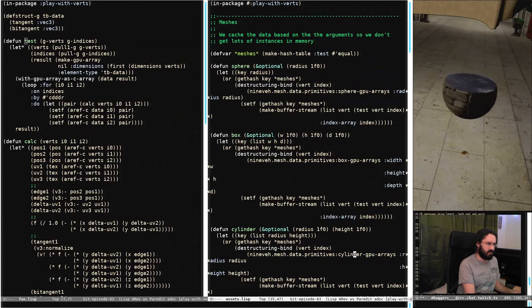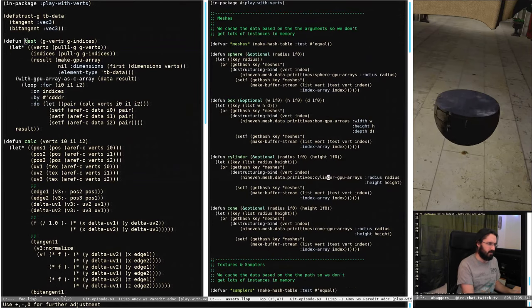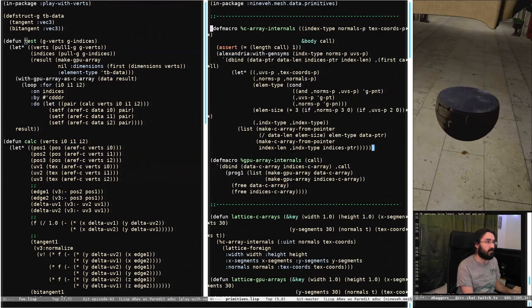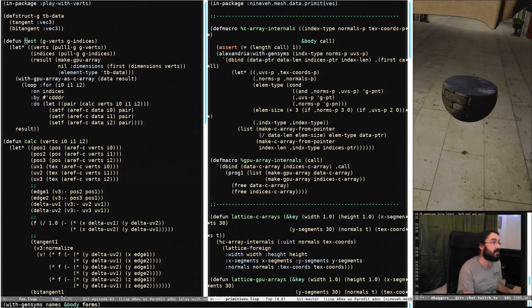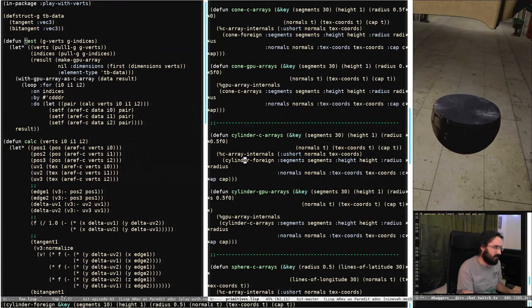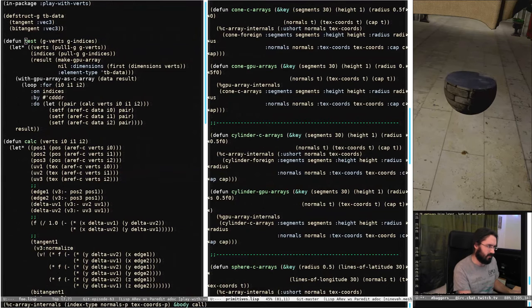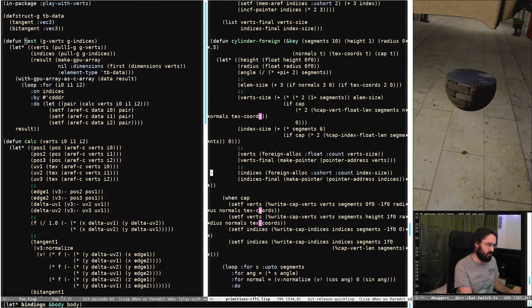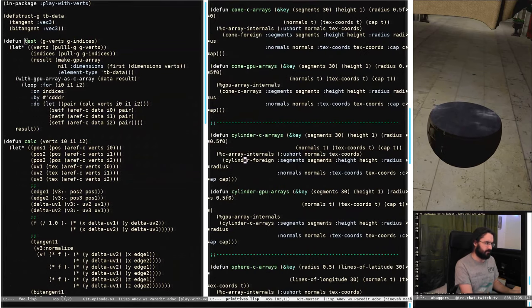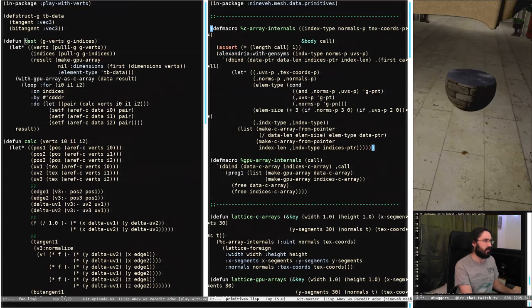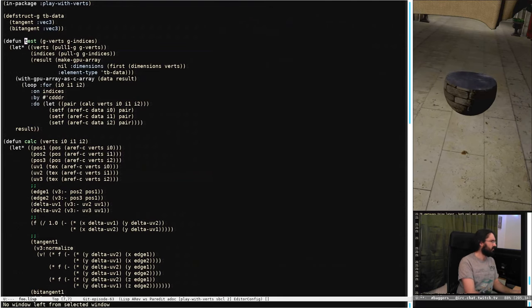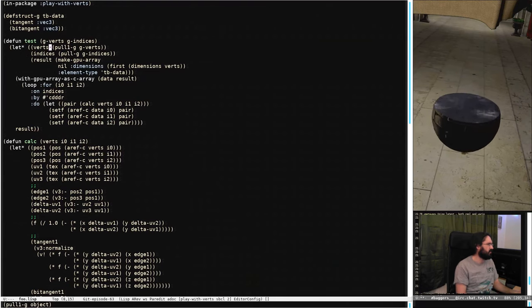That is interesting. So, cylinder GPU arrays, yeah. Let's just go in here and find out what's going on. Jesus, what's all this? Yeah, you would have thought UVs from here were vec 2, which would mean... What the fuck? Let's have a look. What's going on here?